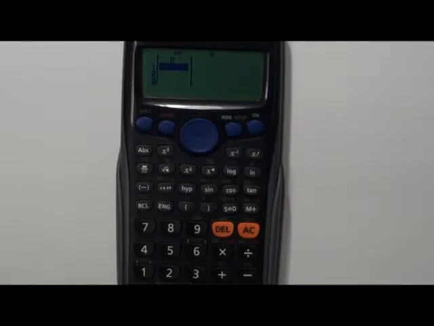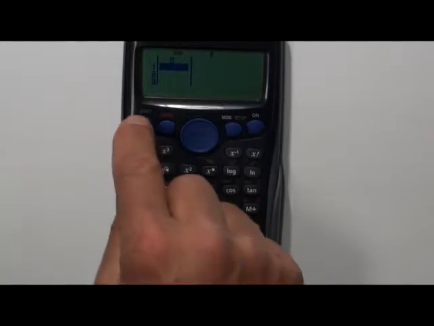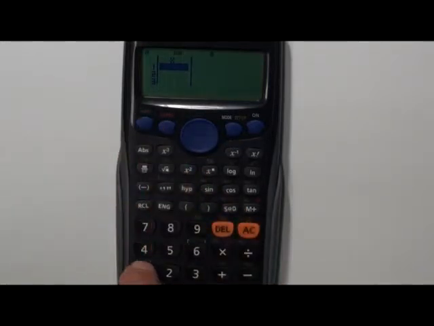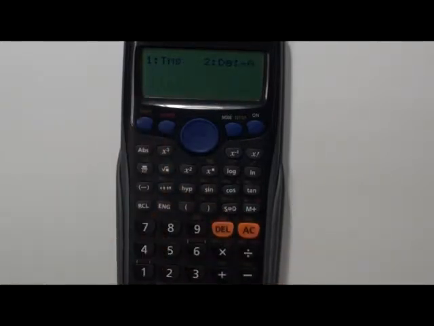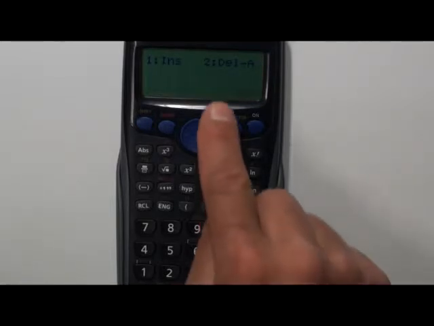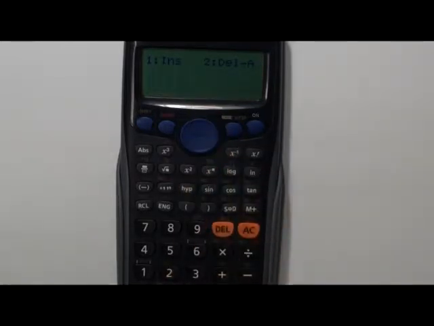Now what I want to do is to show you how to clear it, so that you know how to clear it if you've made a mistake. So in this case, with the table displayed, you hit shift and then 1, which shows stat just above the 1, and then you hit 3 for edit, and when you do that it'll give you two options, and number 2 will tell you Del-A. In other words, delete everything you've got there.